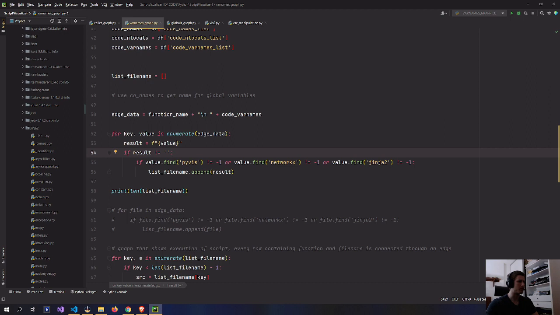And when I did it without this \n here, some descriptions of some of the nodes were too long. So I decided to put this, and apparently it works. I believe it works. When you do it like this, it just gets a new line on the description of the nodes.